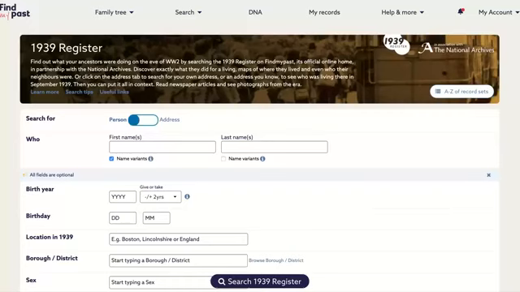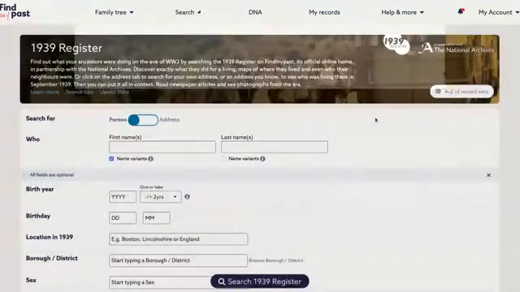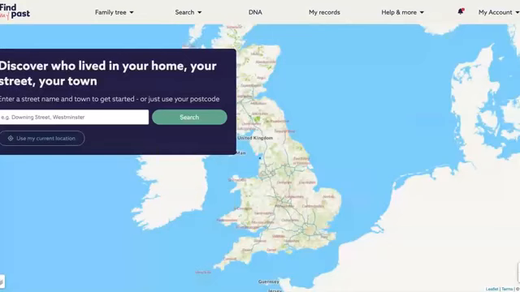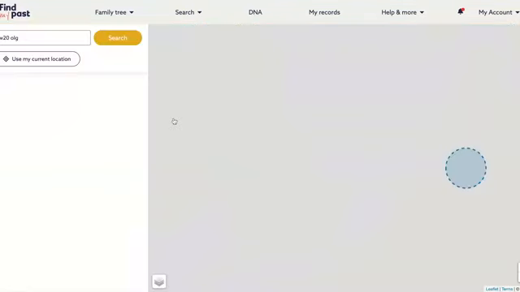What we've also got for this record set is a map search. To find this, we can go to search, 1939 map search. That brings up this little search box. You can click use my current location, or add in a street, a town, a postcode, even coordinates will work. We'll use where I lived in university. So I'm going to add in a postcode and click search.